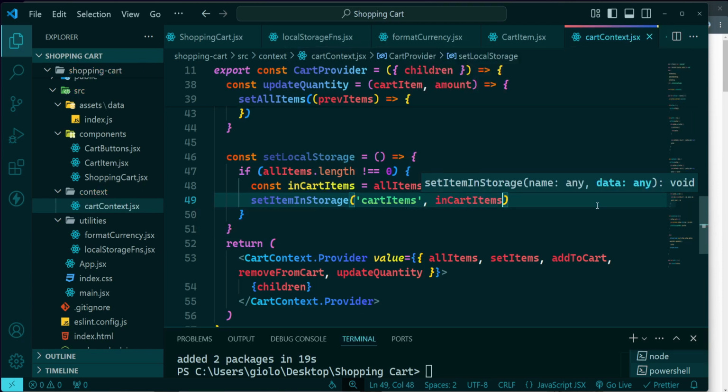In this line, I'm calling setItemInStorage and passing it two arguments. The first argument is the key, cartItems, under which we will store the data in local storage. The second argument is the filtered inCartItems array, which contains only the cart items. Remember, the setItemInStorage function we created earlier automatically converts the array to a string format using JSON.stringify before saving it.